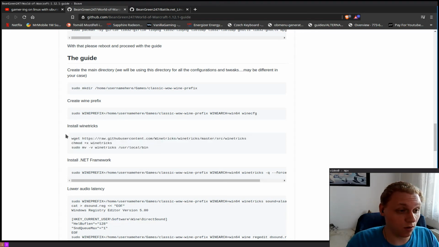You could create just one wine prefix for all of your games, but then the thing that would happen is that if something happens to that virtualized environment, like it keeps crashing, or you have something corrupt, you have to redo the entire guide again. You have to do it from scratch, which isn't really fun.